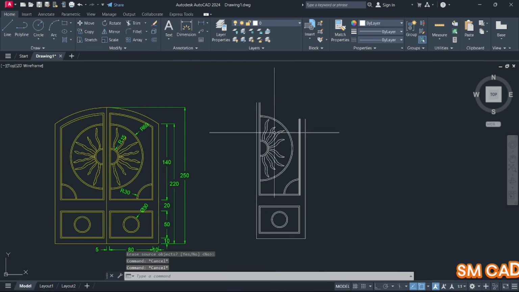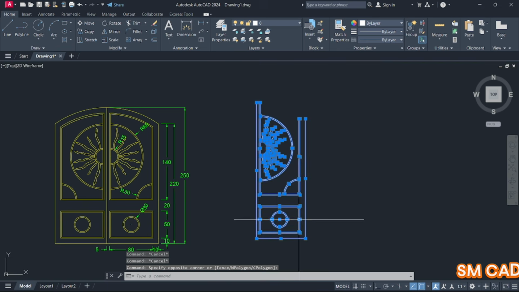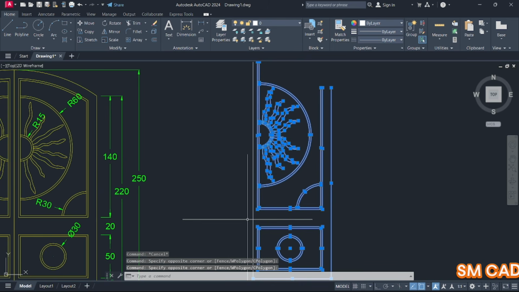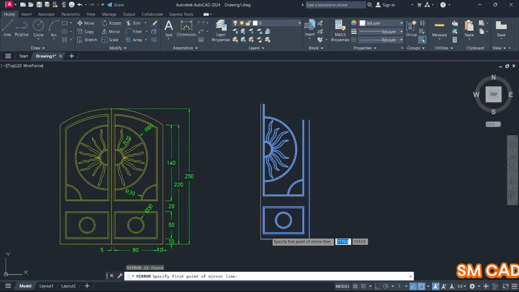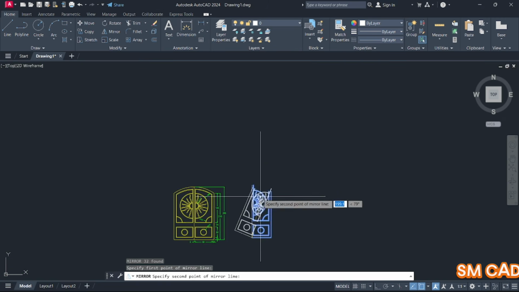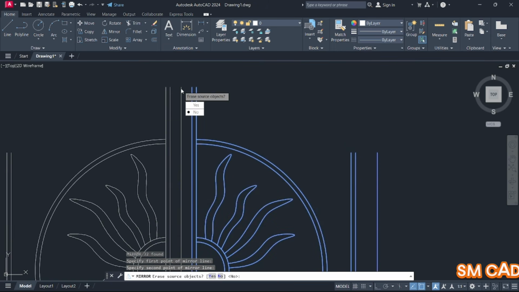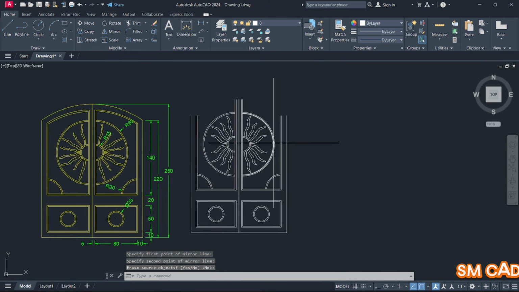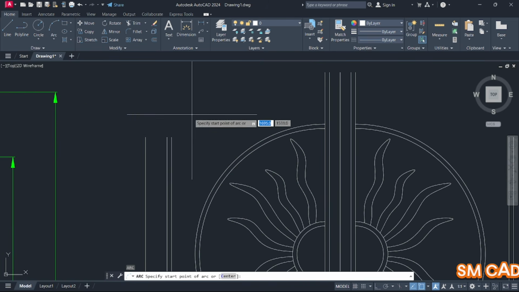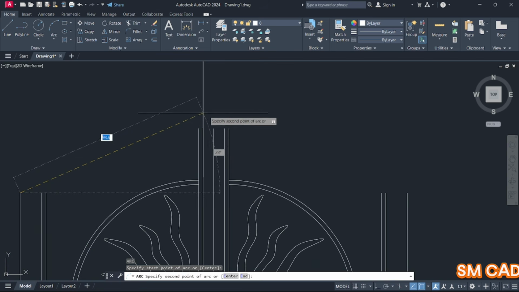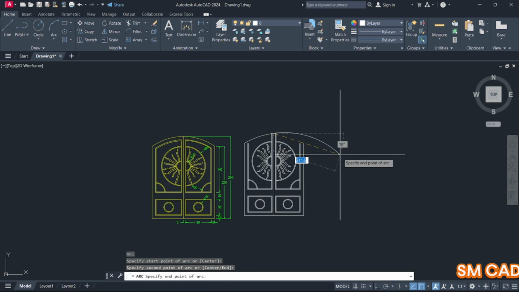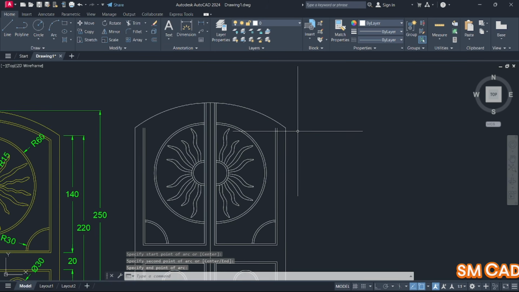Okay. Now we will mirror this full section again like this. Enter. And now the top side we will make with the arc from here, here, and again here. Okay.